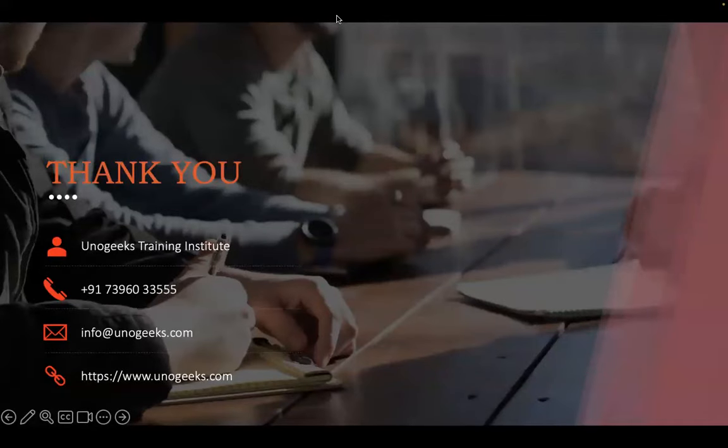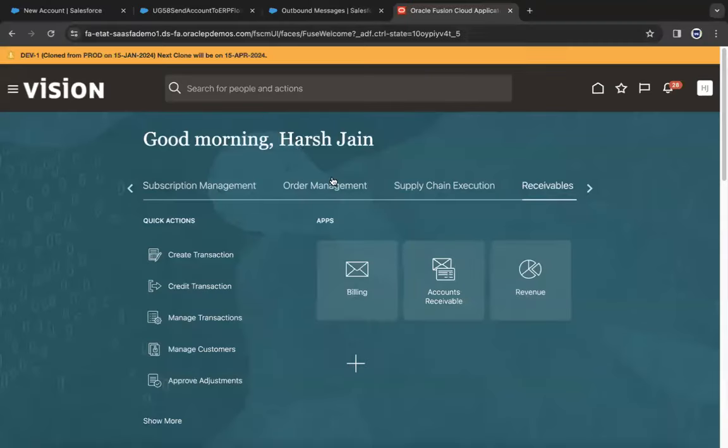Any other questions from anyone, guys? Is OIC only specific to Oracle ERP Cloud? Not really. You can use OIC to integrate with any other system, but it is typically used with Fusion Cloud.